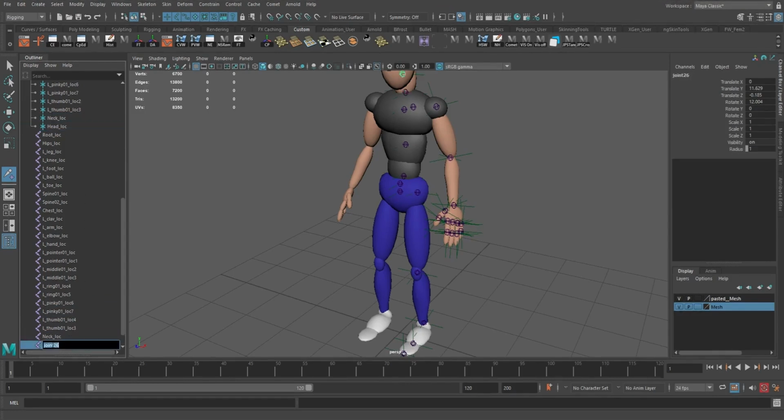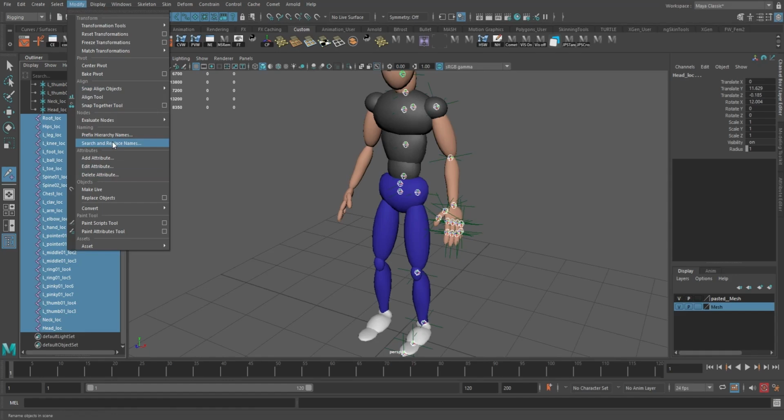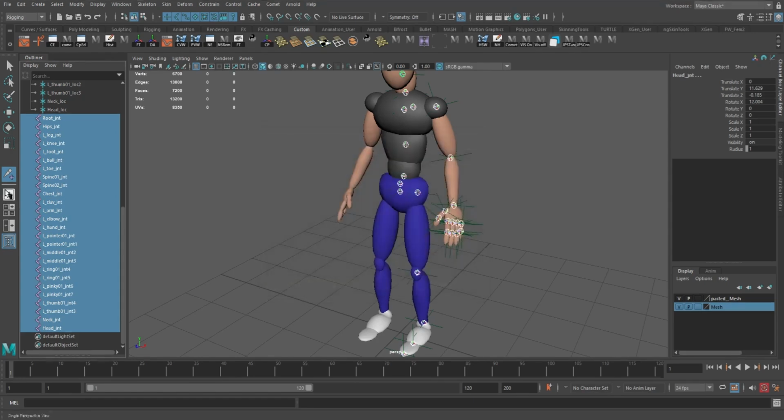Copy, Control V. Okay, so all of our joints are renamed, and what we want to also do is go to modify and search and replace names, and we're going to search for underscore loc, and we'll replace it with underscore JNT for joint. And selected, and we'll just say replace. So now it's root joint. All these should be named properly.